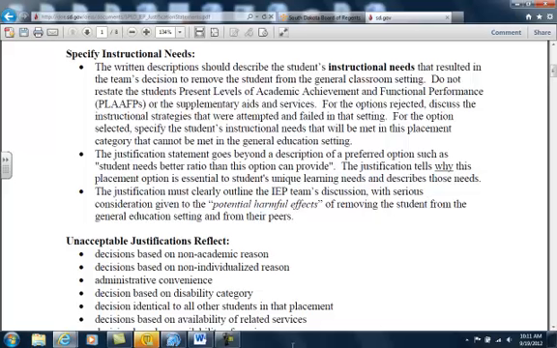Will the student be able to be asked more questions for comprehension? Will the student have more options to answer, which again will promote comprehension? Will the student have more trials that they'll get to practice that will help them gain their skill? So you have to know all that. And the justification must clearly outline the IEP team's discussion with serious consideration given to potential harmful effects of removing the student from the general education setting from their peers.